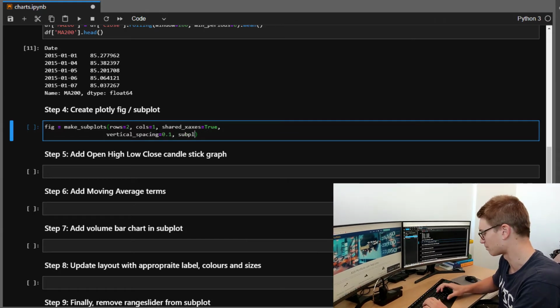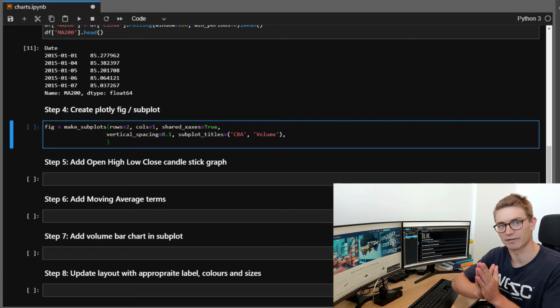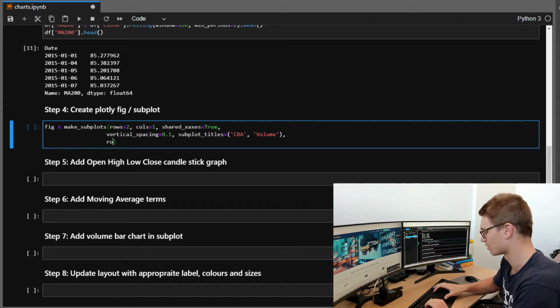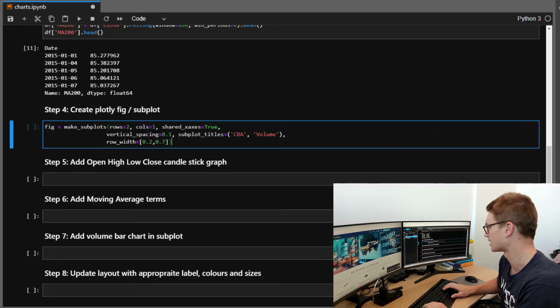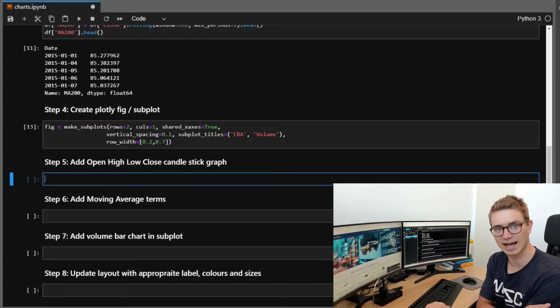We want to define the subplot titles. So let's call the top one with the price chart CBA, and the bottom one is going to be volume. And the last thing you want to specify is the width of this graph, going all the way out to the edges of the figure or kind of in the middle. So let's go for a middle ground, row width. We want to specify 0.2, 0.8, or maybe 0.7 because we might have a key on the right hand side. Excellent, so now that we've defined that figure, let's actually add some information to it.